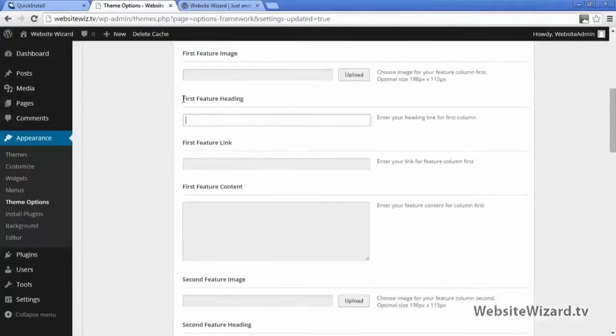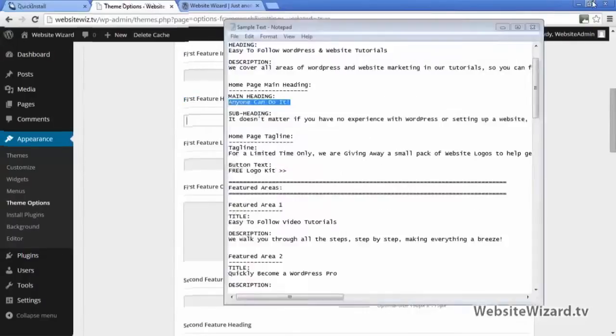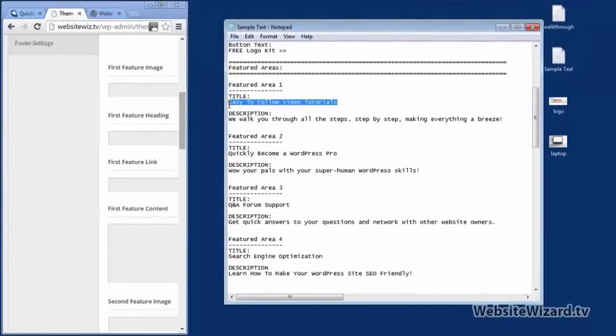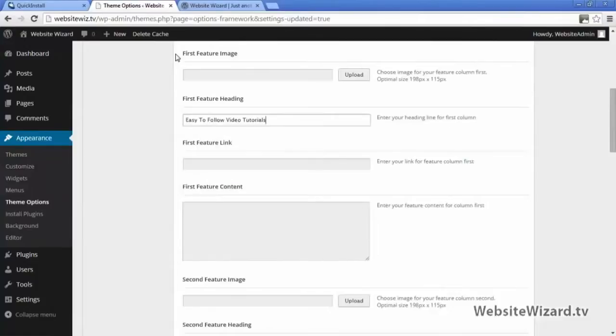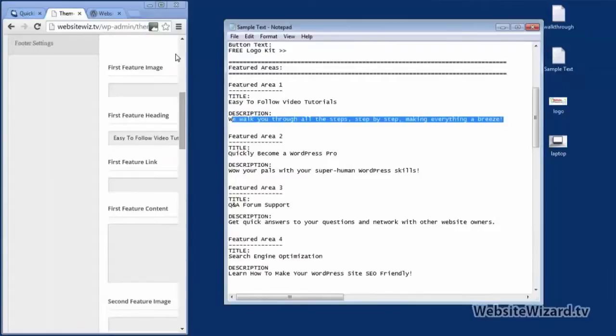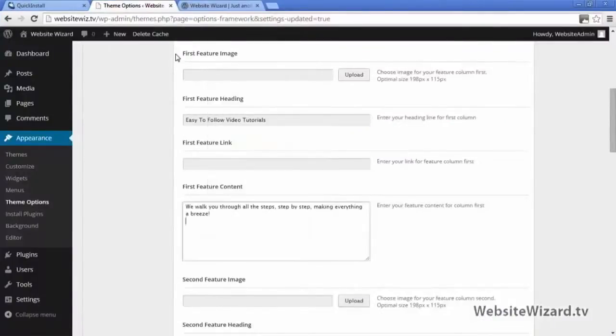As I mentioned, I'm going to leave all the images as the default ones, but I'll go ahead and customize the first feature heading right here. I'll grab that from my notepad file. I'll copy the heading here, paste that right here, and then I'll grab the first feature content. I head back to my notepad file, grab the content right here, and paste that right here. Now again, we haven't created our pages yet, so I don't have anywhere to link this to, but once we create the website pages, I'll go ahead and add some links here. So that's the first feature area done.